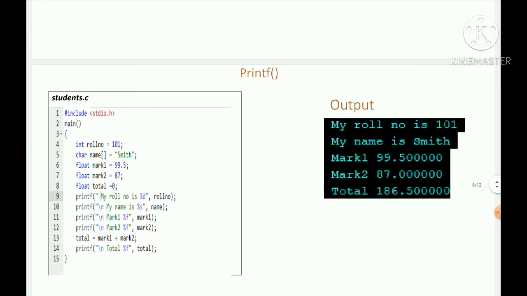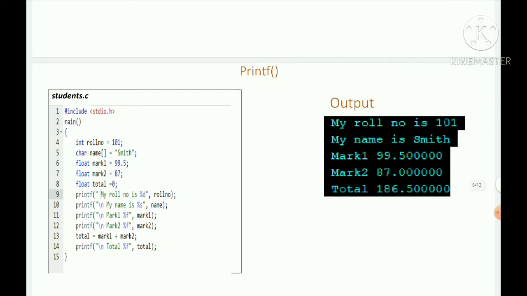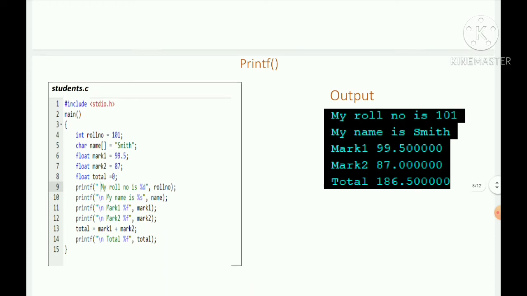But here I give the char name and I give the square brackets, that is called an array. So name array is a variable and I assign the string, and if you see the right side, it is successfully getting printed, because in line number 10, my name is %s. %s means string, so it is successfully printing the string value.